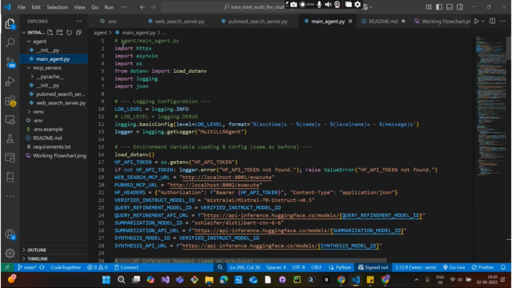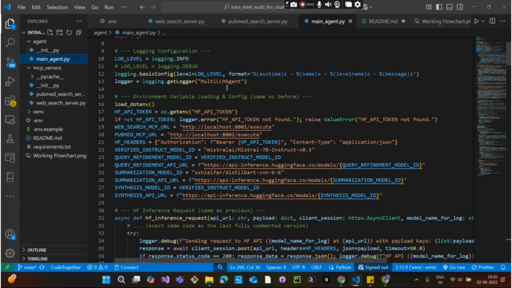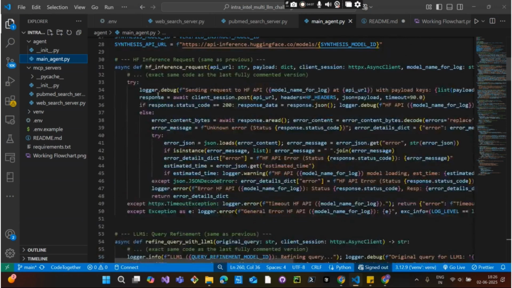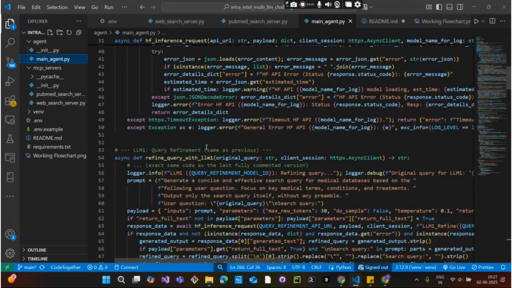I imported the necessary libraries, configured the logs, and set the environment variables. This file runs the main agent. It will process a series of predefined medical questions. For this first demonstration, all LLM steps, query refinement, summarization, and final synthesis are enabled, and both servers will be used.